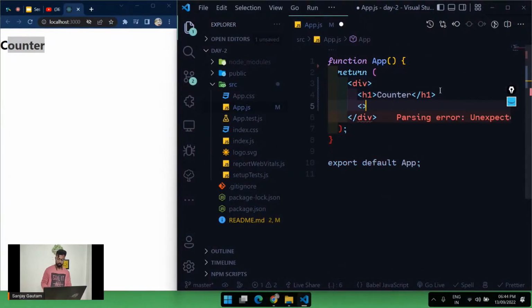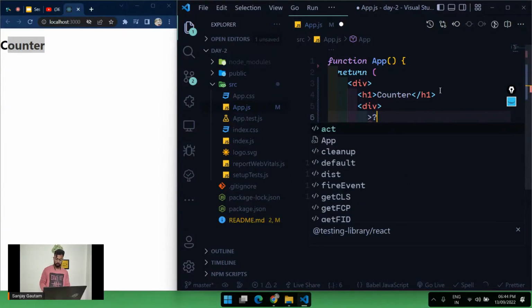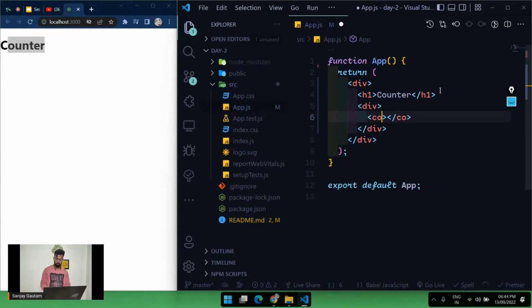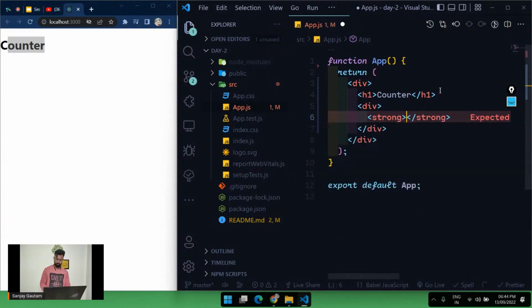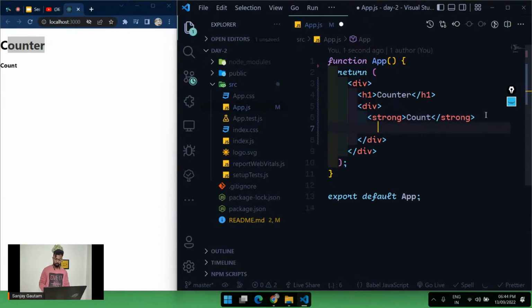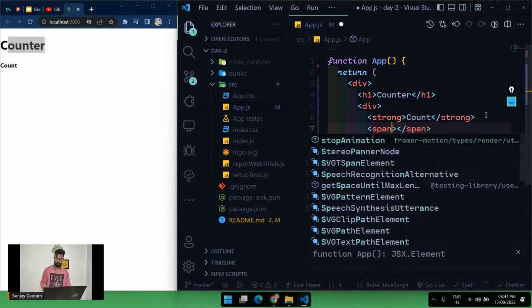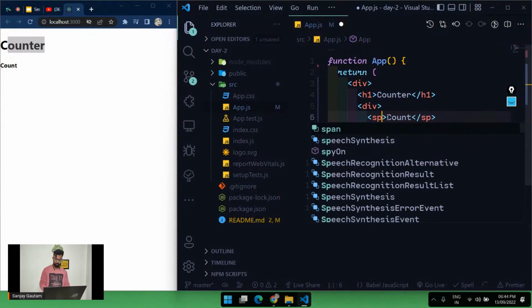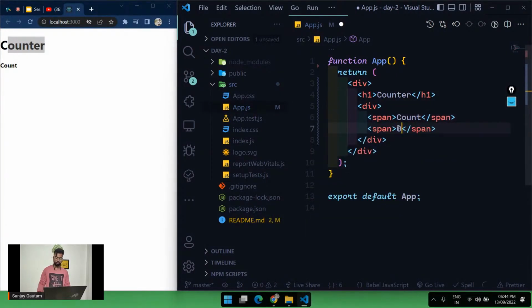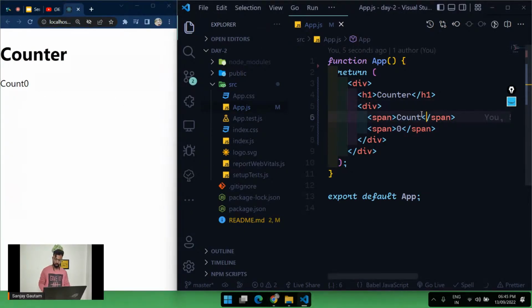I'm going to create a division here. Inside this division, I'm going to put the count is, count, using strong. Then I'm going to put a span for now, and I'm going to put 0 here for now. If I give it a save, I'm getting this counter and count 0. Let me put a hyphen as well.